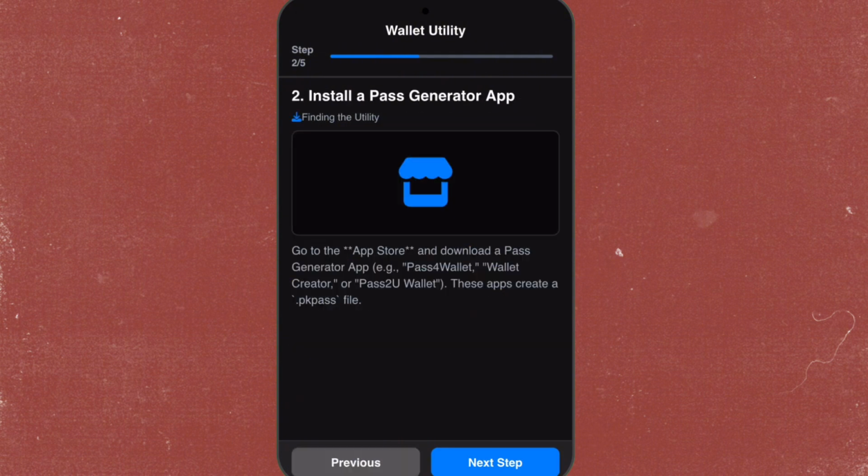So the next one is to install a pass generator application. So just go to App Store and download a pass generator app, like for example, Pass4Wallet, or the Wallet Creator or Pass2U Wallet. So these applications create a PKPass file.